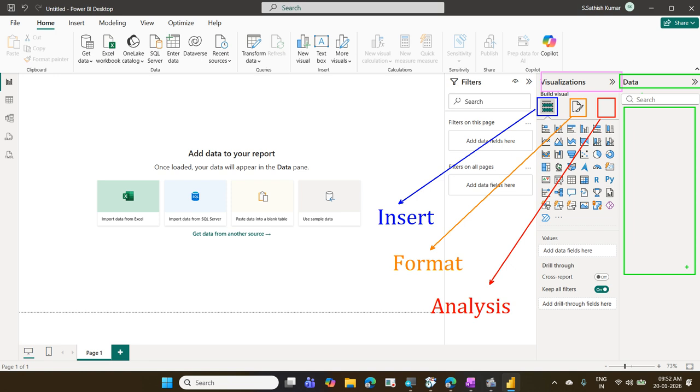Like how you see it in Excel. When you create an Excel pivot table, all your column names will be displayed. We have to drag and drop and create a report. So this is where you will see all your column headings which we have imported.